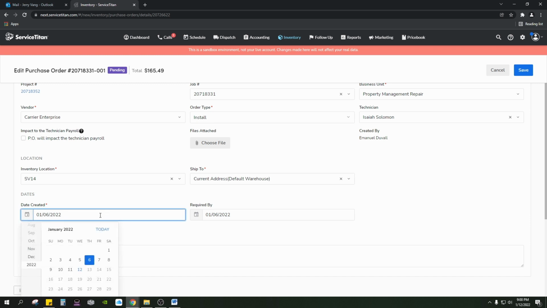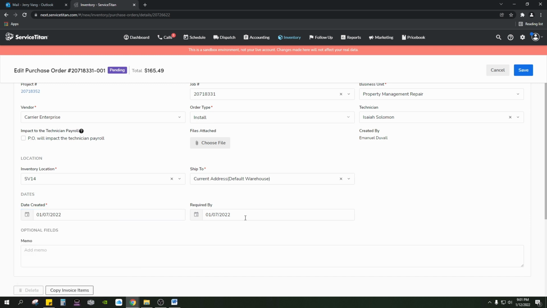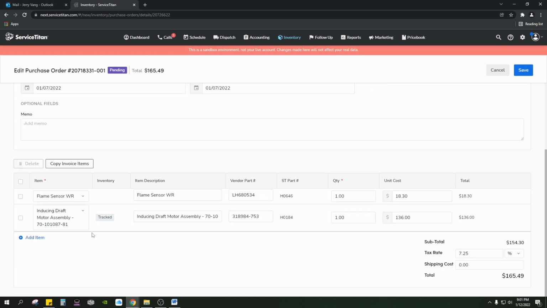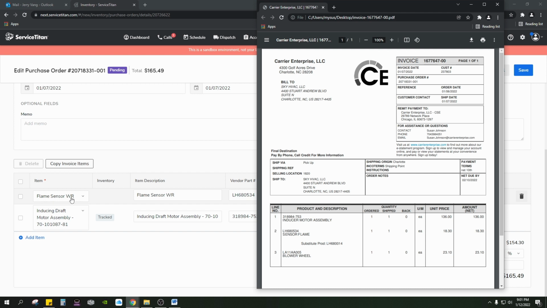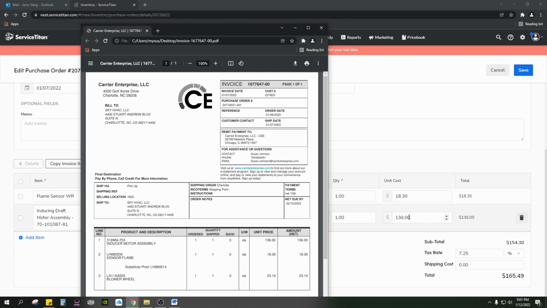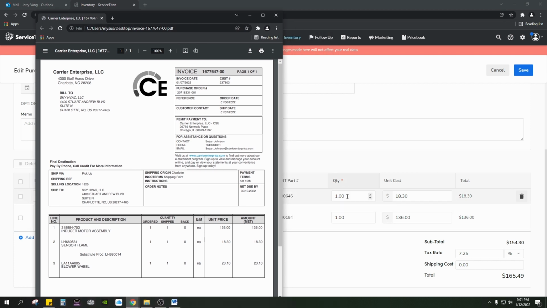So I want to change this date to match the invoice, which is the 7th. Make sure that these 2 dates match. I'm going to scroll down to the line items. So here you can see we've got a flame sensor. Here's the flame sensor right here. We've got an inducer draft motor assembly. Here is the inducer motor assembly. The price for these two, it's 1830 and 136. 1830, 136. So it matches. Quantity matches as well. That's good. So what are we missing?